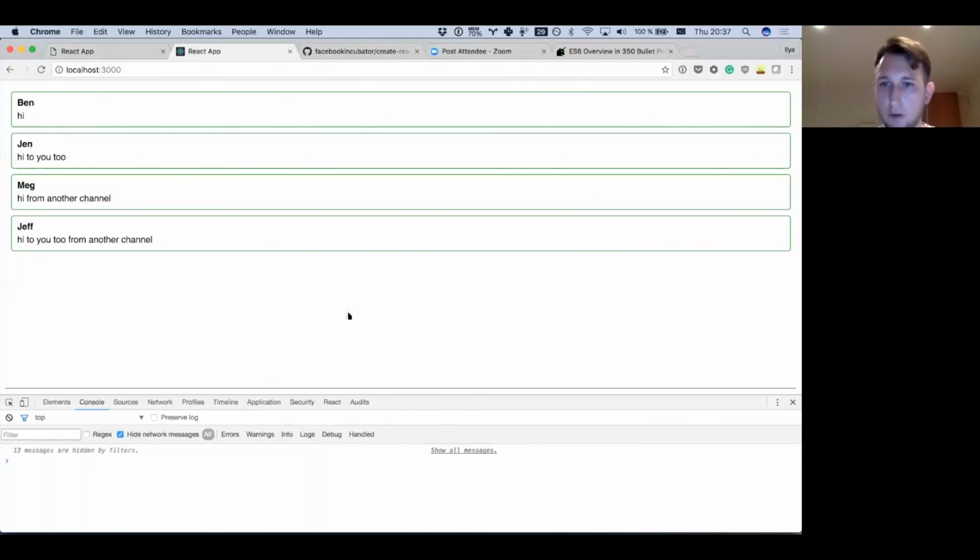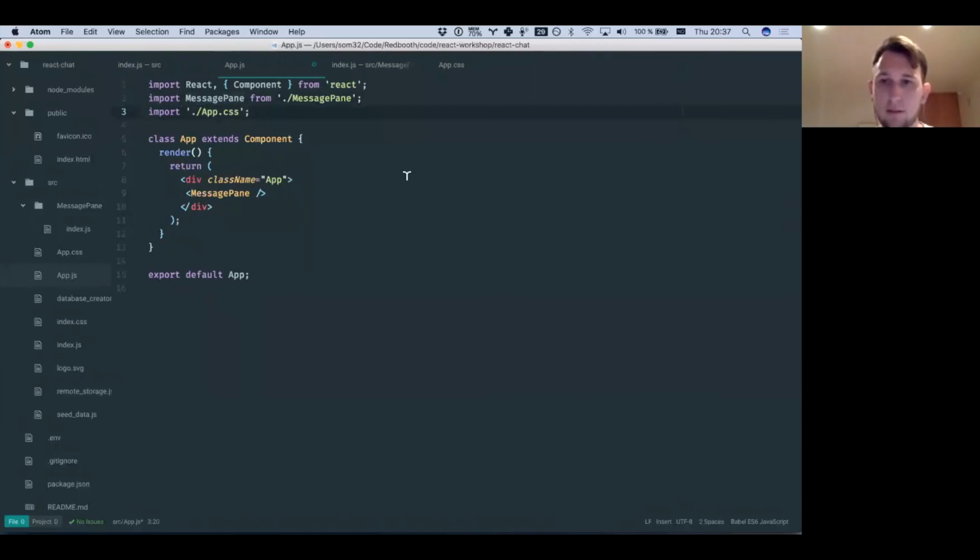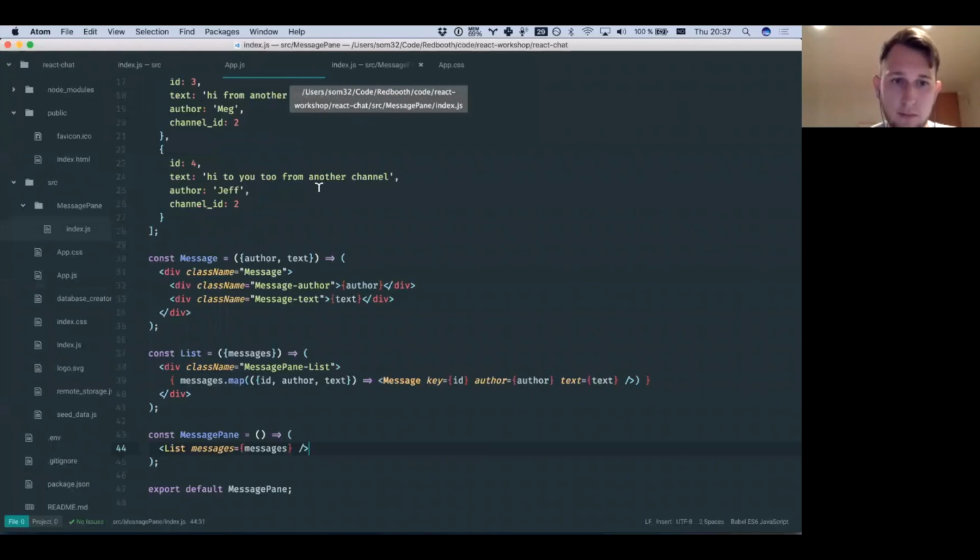Yeah, it's still working. But as you can see now, we defined new boundaries, because app.js you can go and read it again really easily. You can understand what's happening here. You have a div with class name app, and then you're rendering MessagePane. Everything is clear and simple. And if you go to the MessagePane, also it's pretty simple now.